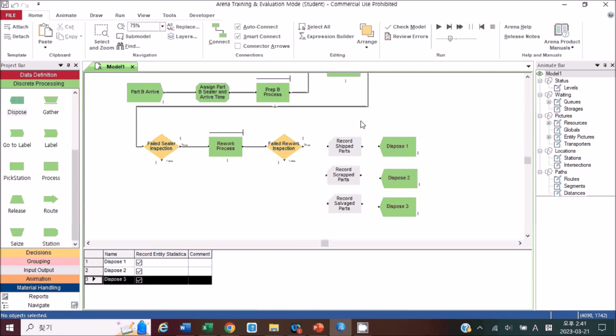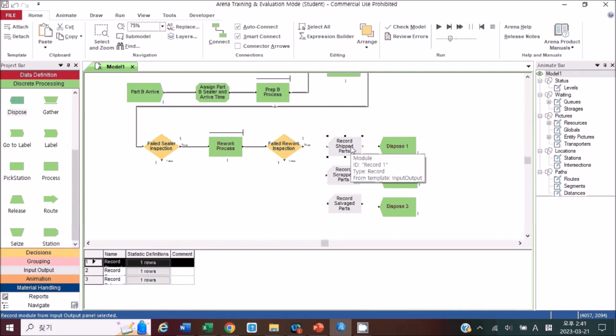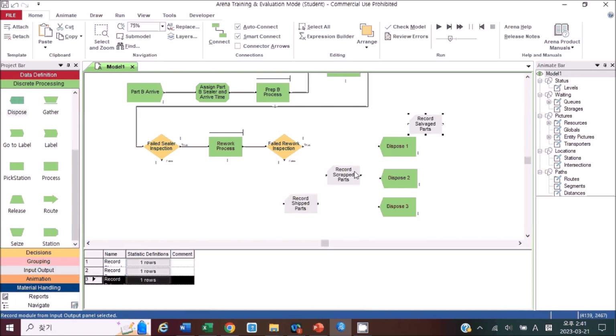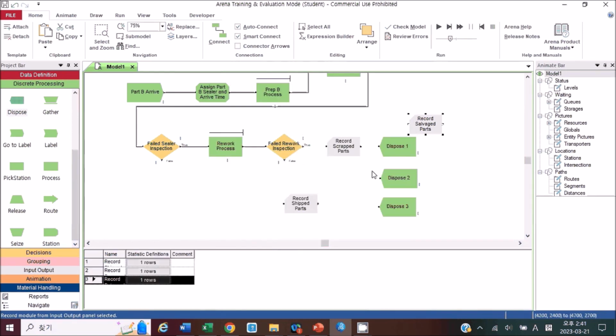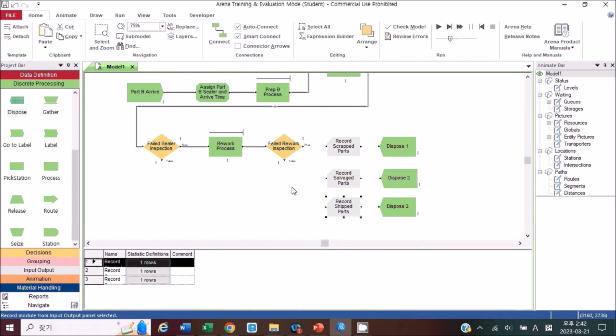And the shape should be... the order is different. So, right, and then the 20%, right? 20% will be scrubbed, and then the other 80% will be salvaged and exit, right? And then also the last one will be shipped, right? Salvage and shipped, right?